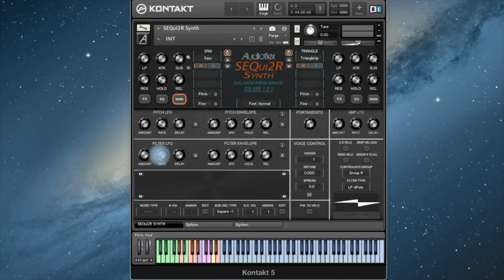So since the filter LFO is not retriggered at every note, group A and group B will end up having different kind of waves of filter movements phased in a different way. And that is very useful, especially when you're creating pads.